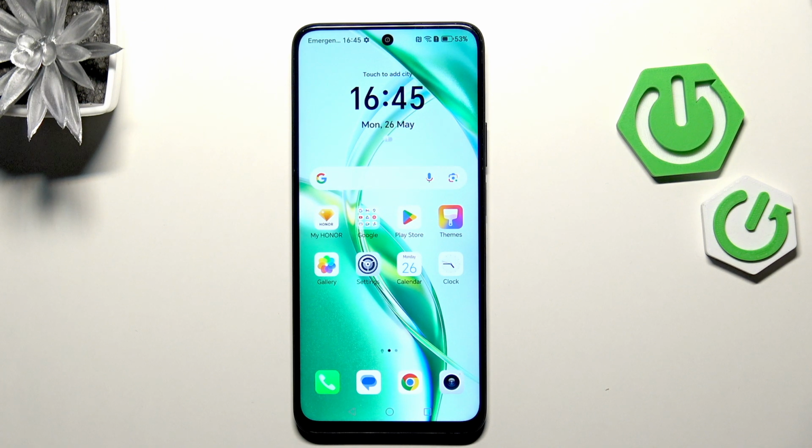Hi everyone, in front of me I've got HONOR X7c and let me share with you how to change the wallpaper on this device.